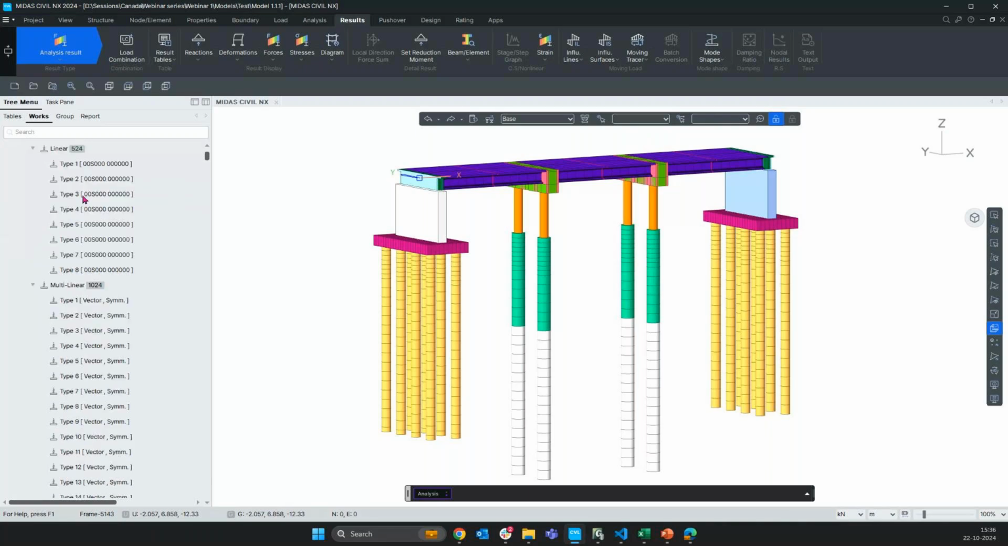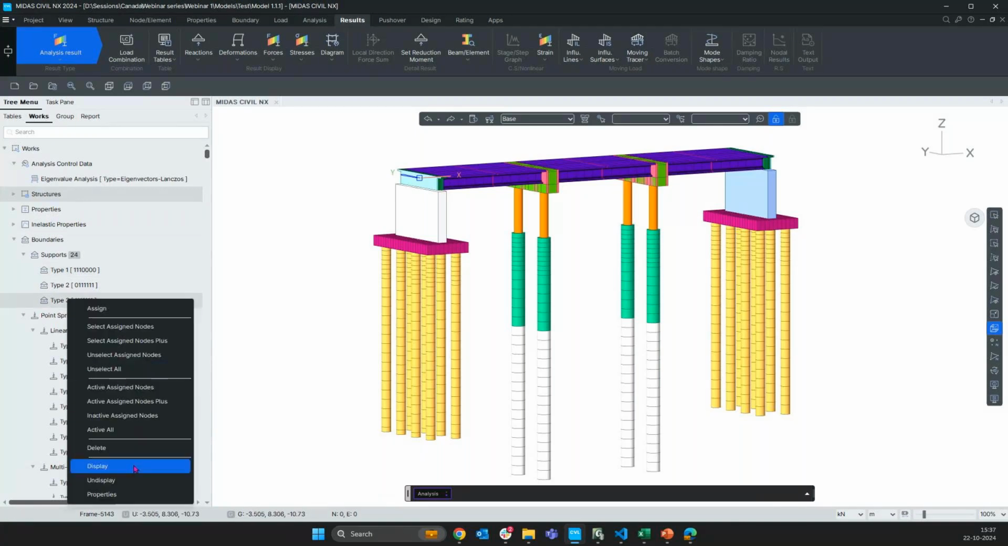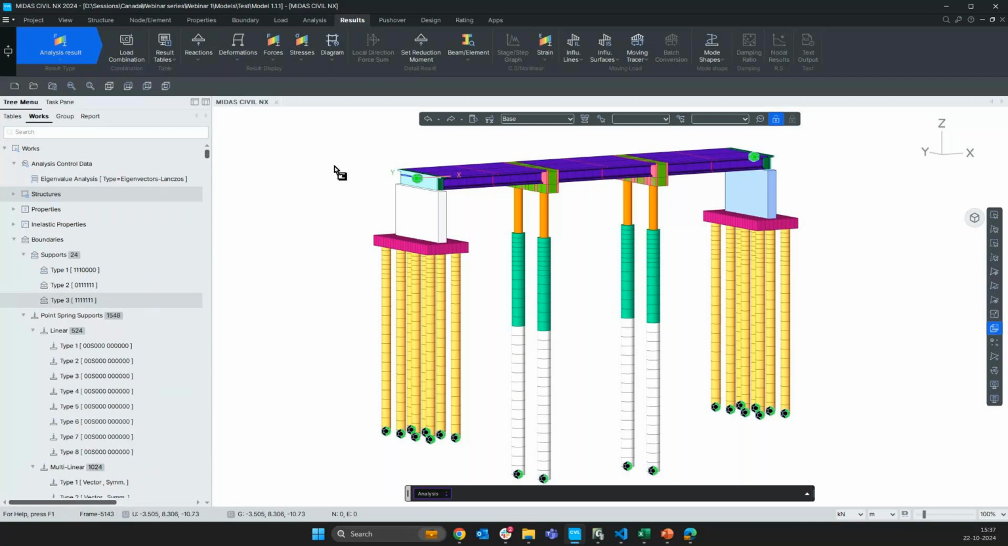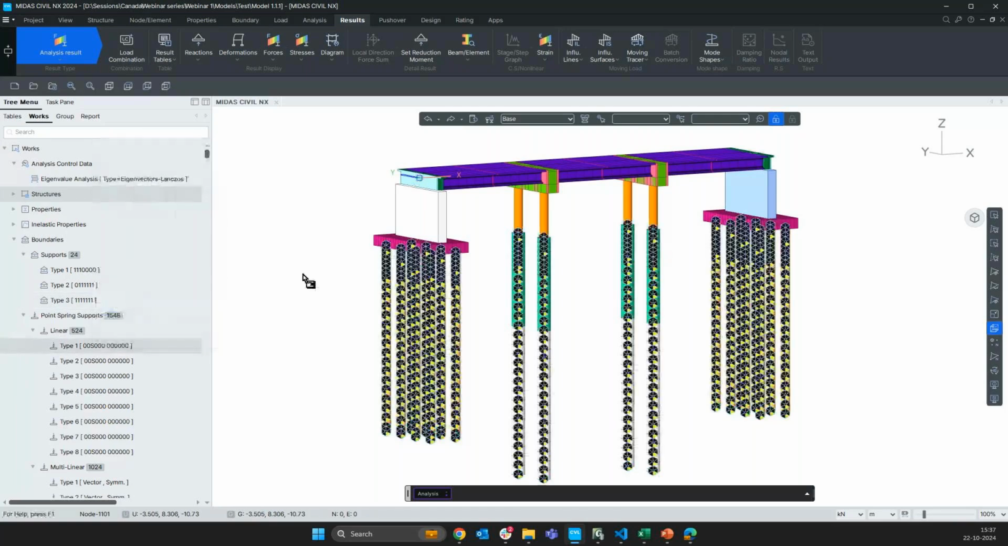So in this particular structure, firstly, let us see the boundary conditions that we have given. We have given supports at each end. Let me just display the supports. So the supports are given at the abutment level at each end and at the bottom of the piles. Similarly, there are pile springs given at the pile groups and the monopile shafts.